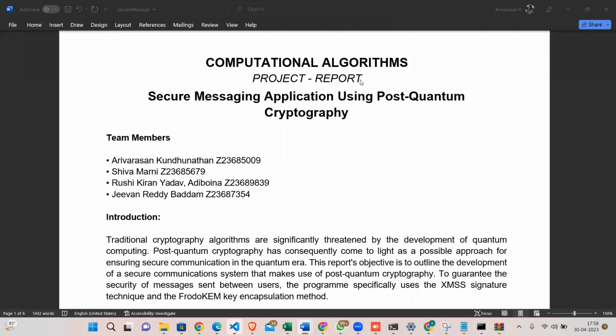Hi, this is Arivarsan. Today I'd like to explain about the computational algorithm project. Here we have implemented a secure messaging application using post-quantum cryptography. My teammates are Shiva Marni, Rushi Kiran, and Jivan Reddy.